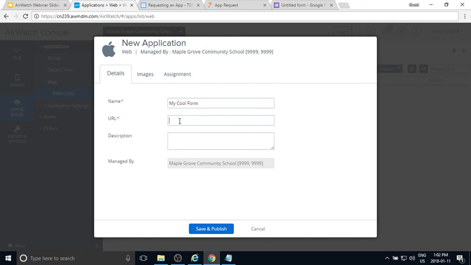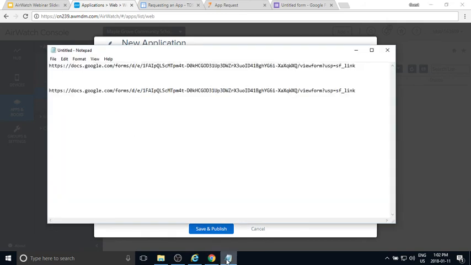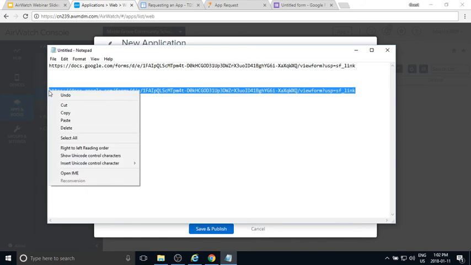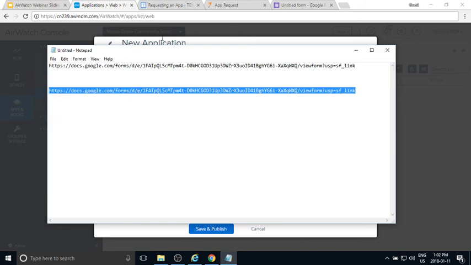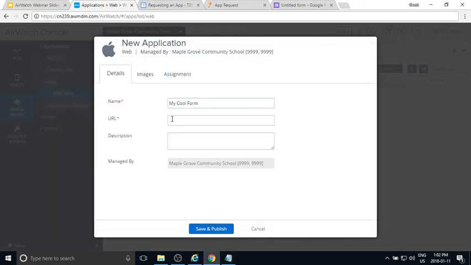So this is where I take that link that I have here. This is for that form that I just created. I can take that whole thing there, right click, go to copy, come back over here, and in the URL field I'm going to paste that there. And I'm going to call this My Cool Form again.